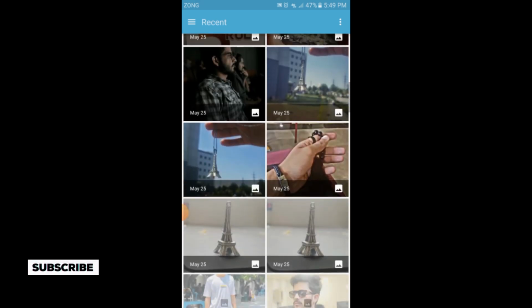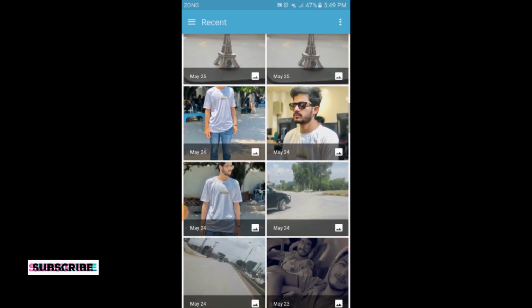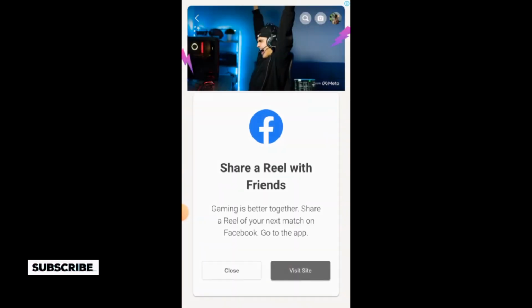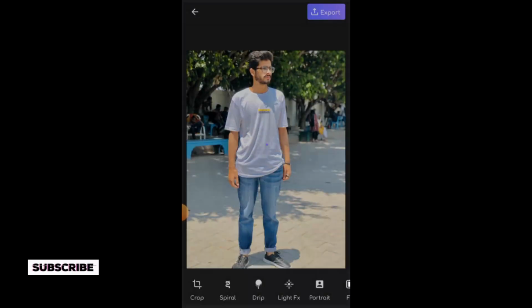We will select any of the photos which we want to add the neon to. We will select this one photo. That is the ad here. So the photo has been added. So here, next to the crop, there is a spiral. You will simply tap on spiral.